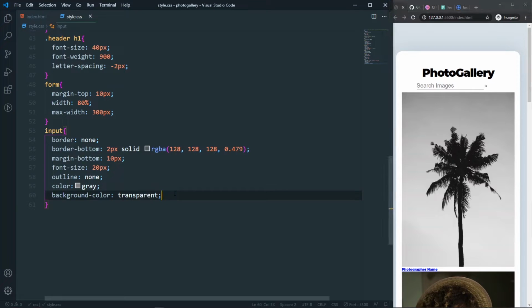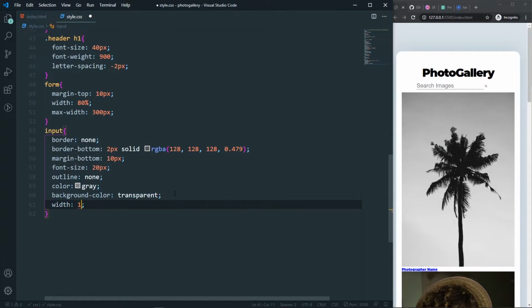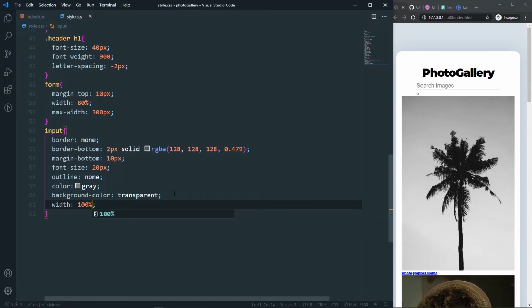And also let's give it a width of something like 100% for now. As you can see, it's having 80% of our width, because our form has 80% of our full width, so it's basically having 100% of our form.